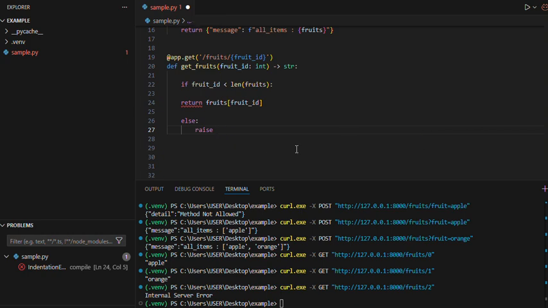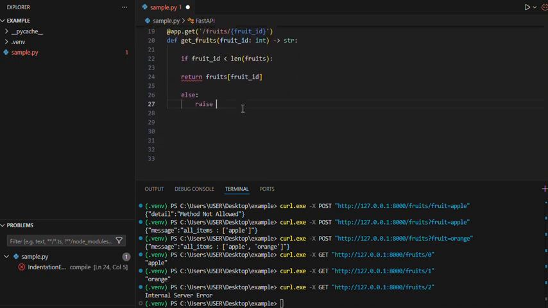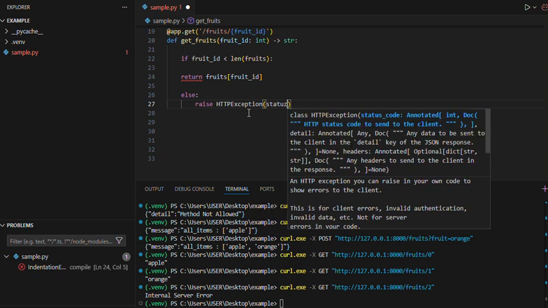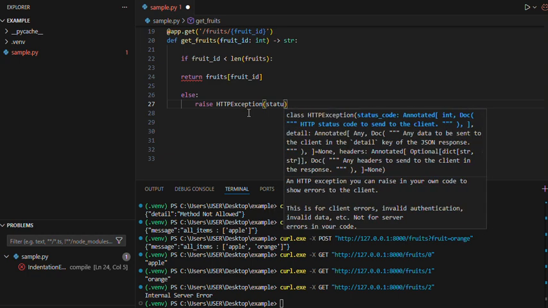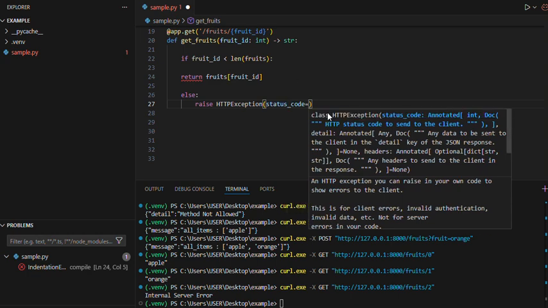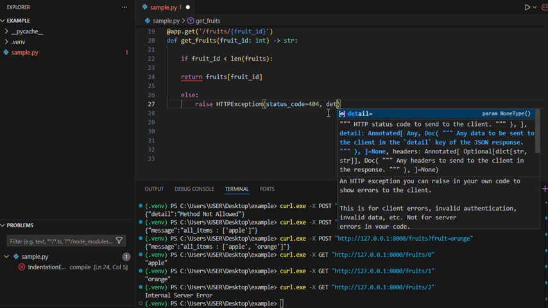Okay, and you have not imported HTTP in this code. Before you use HTTP exception, you will have to import it here. So let's import HTTPException. This HTTPException is for it to actually raise an error. So HTTPException will now show here, and you can see the status code. The status code is 404, which is not found.